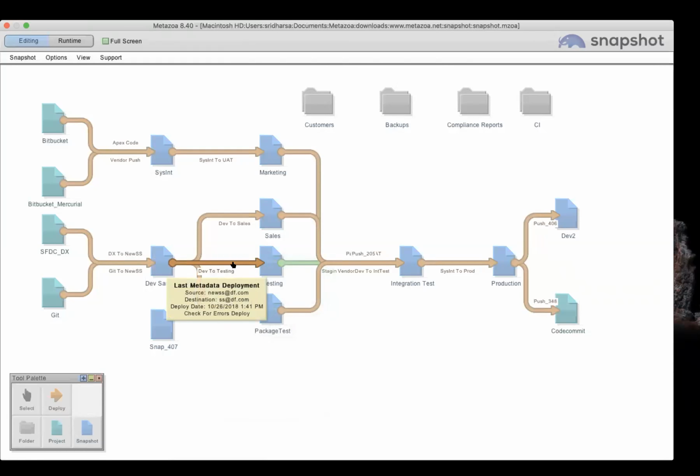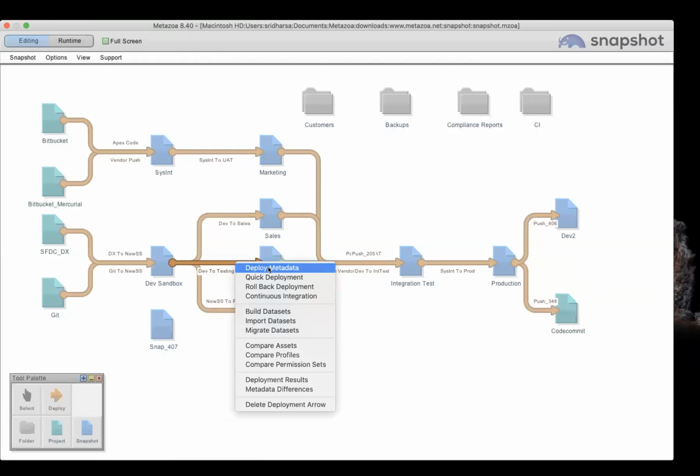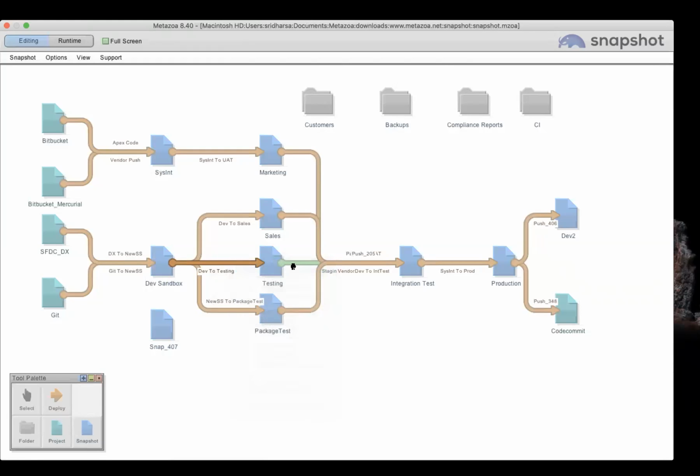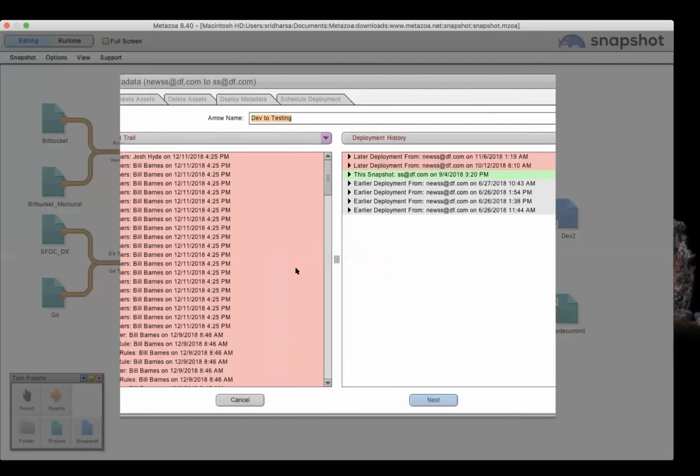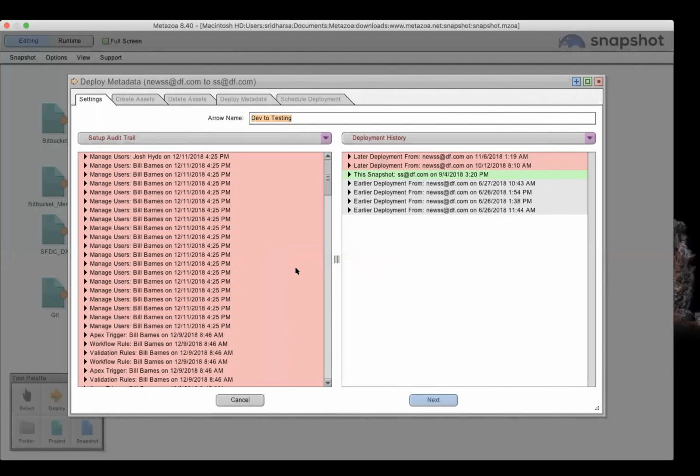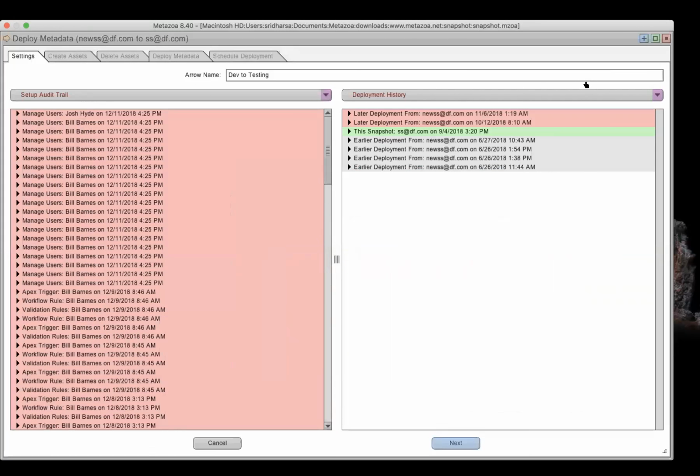But with that understanding, you can actually deploy your metadata as well. You can quick deploy, rollback deploy, and put it into continuous integration. But before we go into that, deploy metadata helps you move metadata from one org over to the other. Notice I just said org and not sandbox. This org could be pretty much anything. It could be a sandbox to sandbox, production org to production org, whatever.